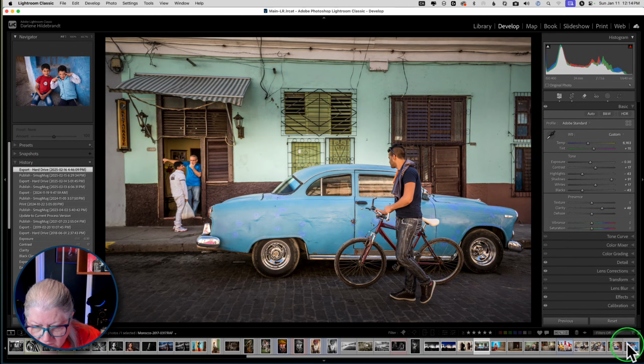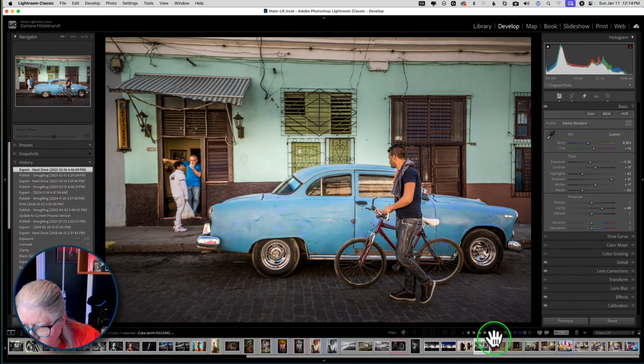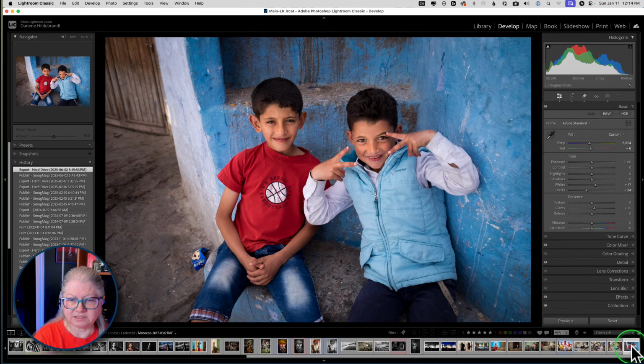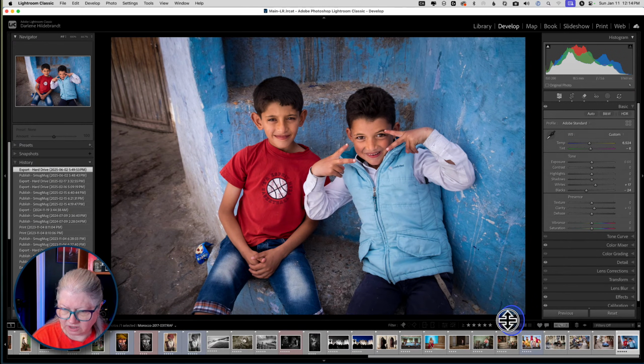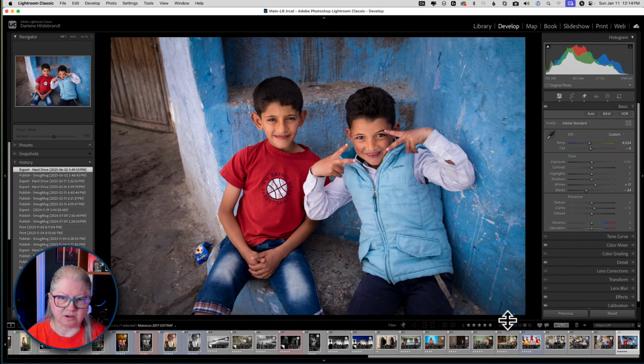Likewise, where's my other cars? Trying to look for my street photos here. Likewise, this one. Let me make my thumbnails a little bigger. There we go. I can't see what I'm doing. Likewise with this one, which was taken in Chefchaouen in Morocco, the blue city. I want to show the blue with these kids.